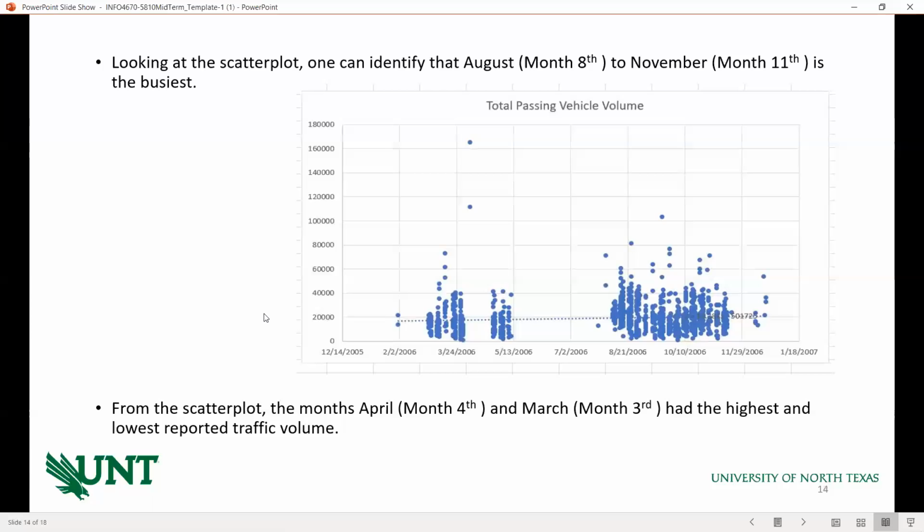Until now, I have performed analysis on individual data points. In the following analysis, I will be plotting a scatter plot to get a better picture of the data set. For plotting the scatter plot, I have considered the attribute total passing vehicles volume. After screening the scatter plot results, I made an interesting observation that the busiest days traffic-wise in the year are from August to November. You can see it is from August to November.